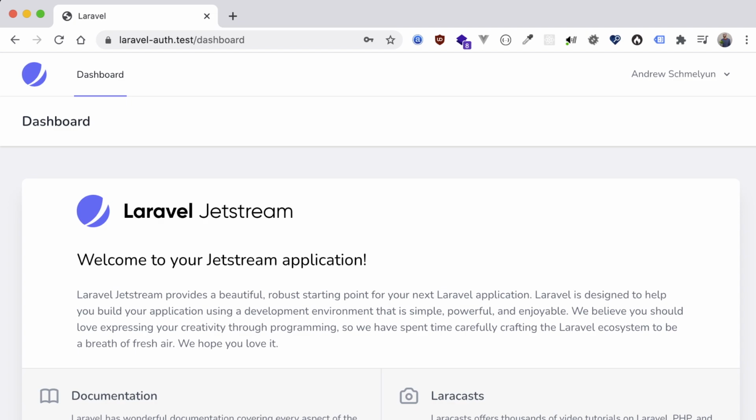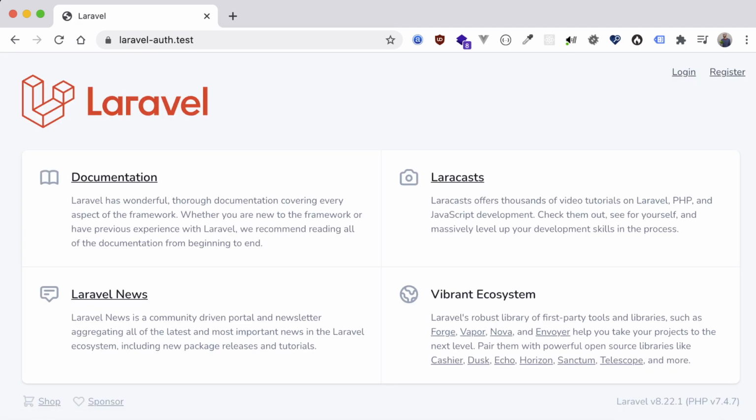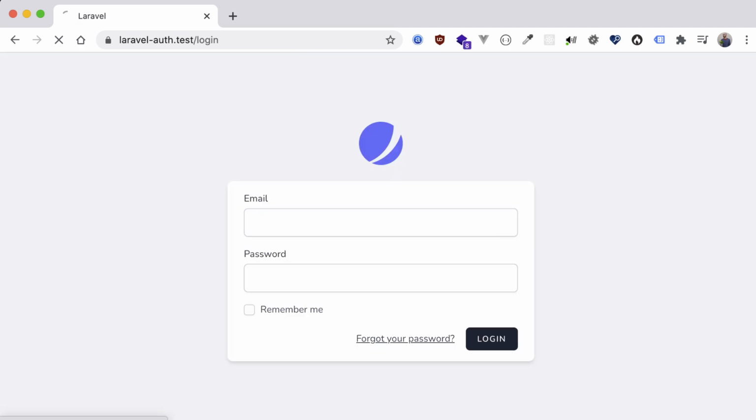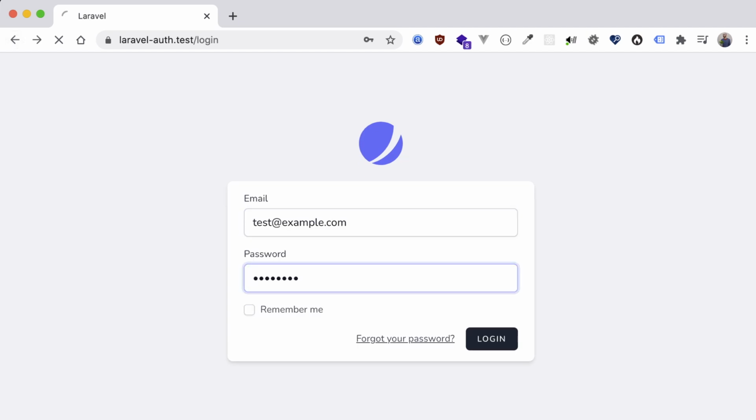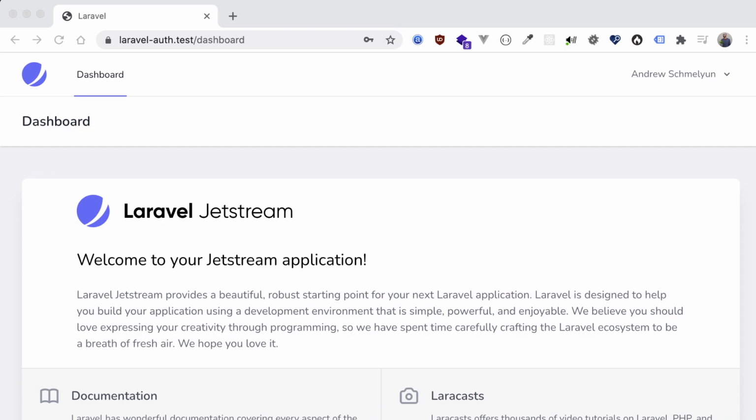We even have the same logout, the same forgot password, and the same login functionality. Now let's talk about adding something to our Jetstream dashboard. What if we wanted to have a section in our application to create and manage blog posts?